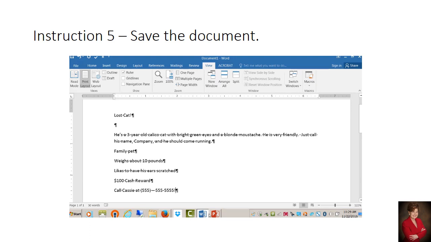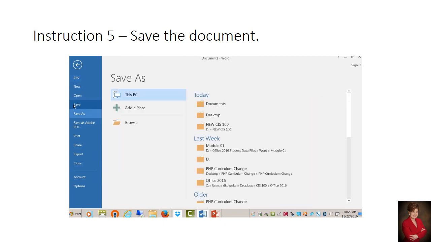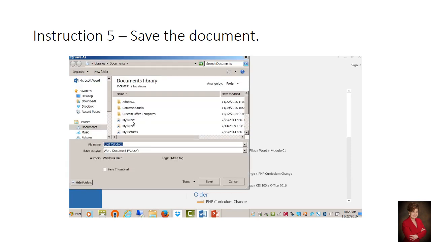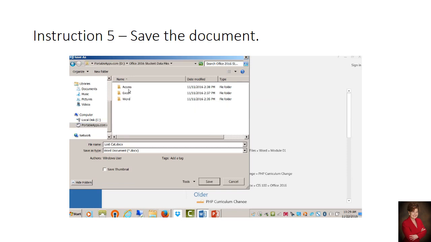Before we begin formatting the document, let's save it. Click File, Save, navigate to the location of your student data files. Double-click on Word, double-click on Module 1.